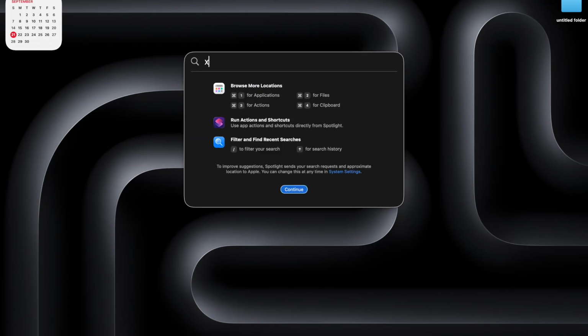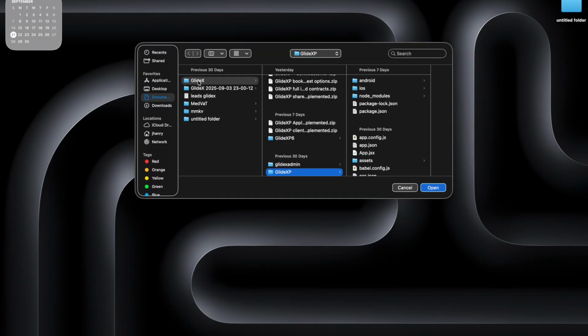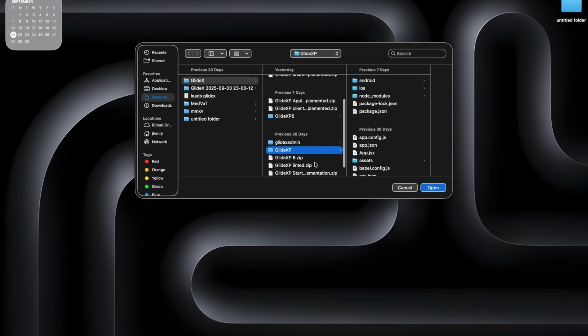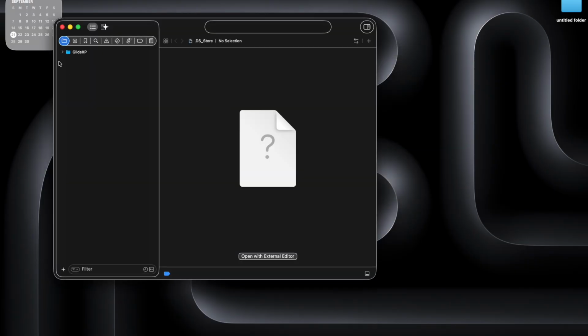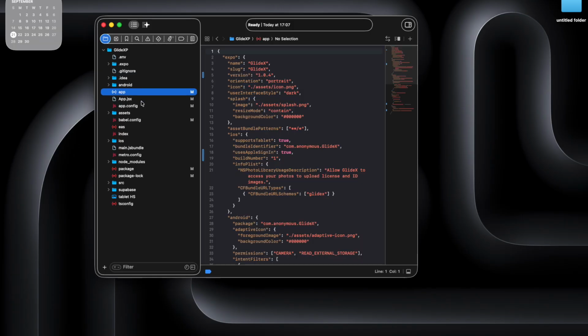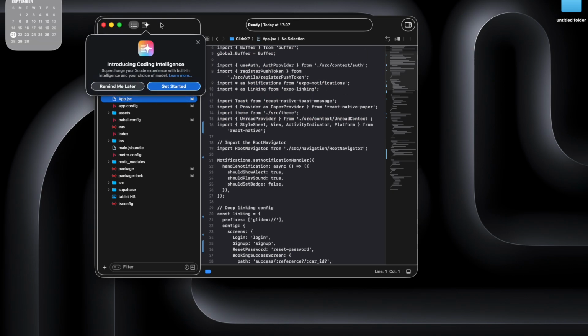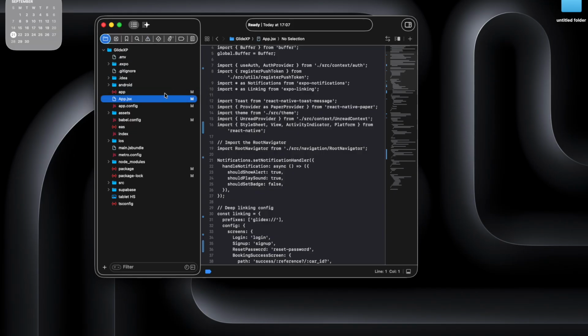So first of all, let's open up Xcode. In Xcode, you can choose an existing project. We'll choose the GlideXP folder. So this is what Xcode looks like. If you click on any file, it will show you the schematics. So before I even go further, it already gives me a pop-up to integrate.